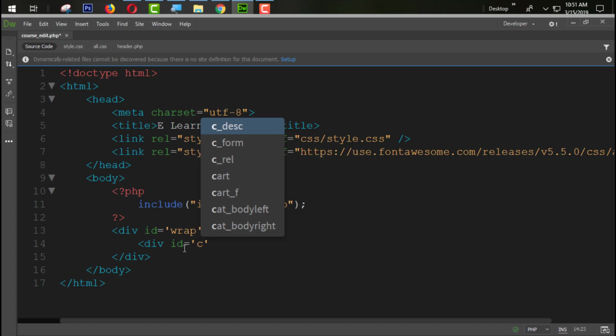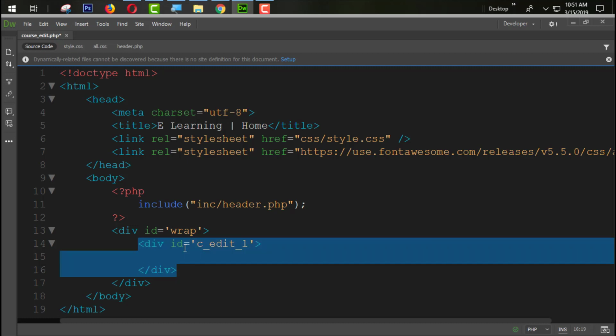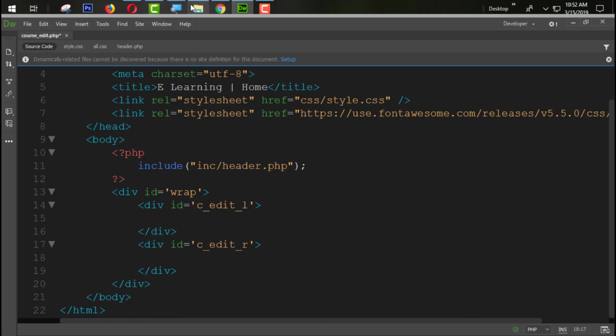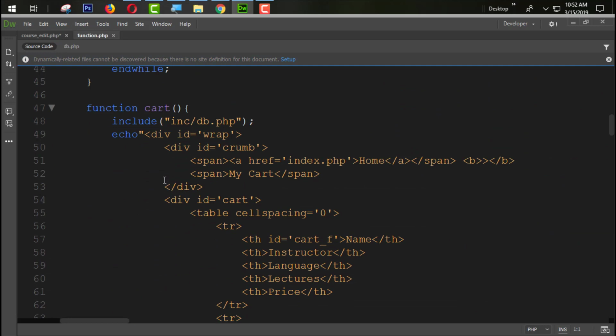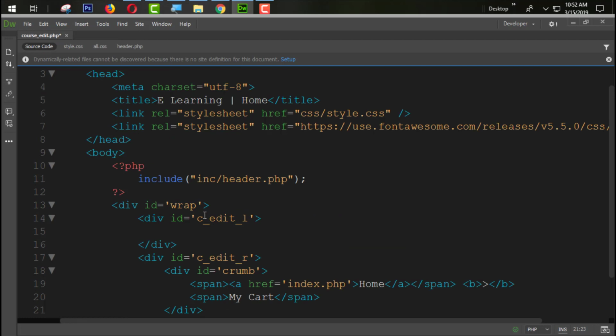So we are going to use C edit L, which means course edit left section. In the same way, we need here course edit R section, which means right section. Into the right section, we are going to copy the crumb section from there. Copy that one, close it, paste it, save it.